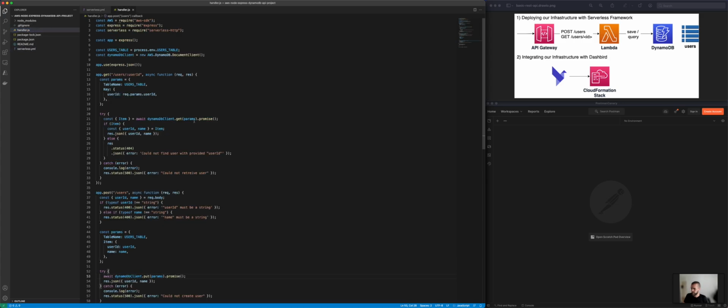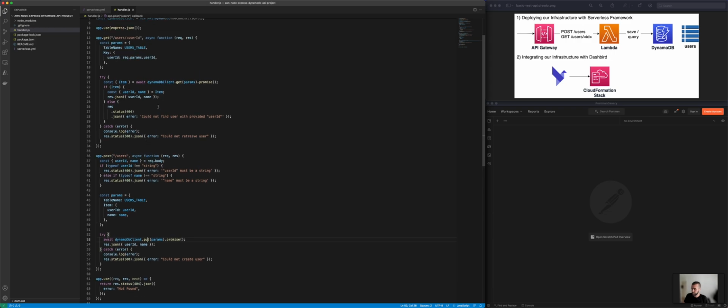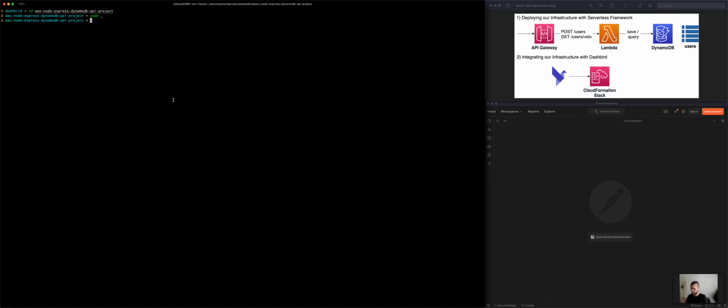We can have a look in the handler file, which just consists of two endpoints. One is for retrieving our users and one is for creating new users. And both functions are just communicating with DynamoDB's Node.js SDK. So to get this up and running, we just have to do the sls deploy.